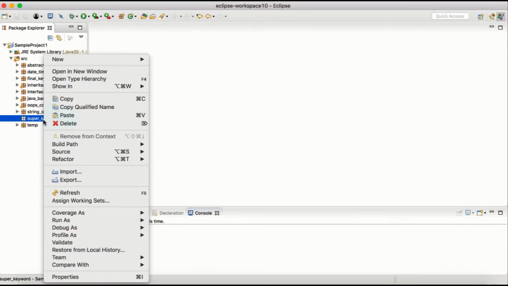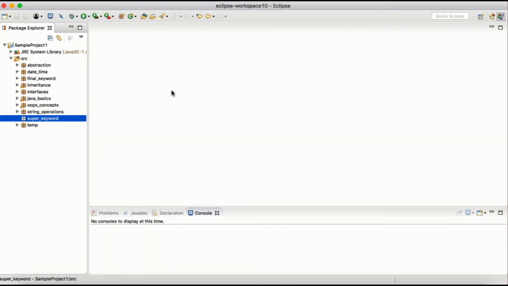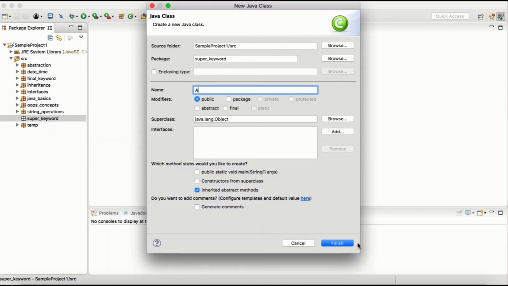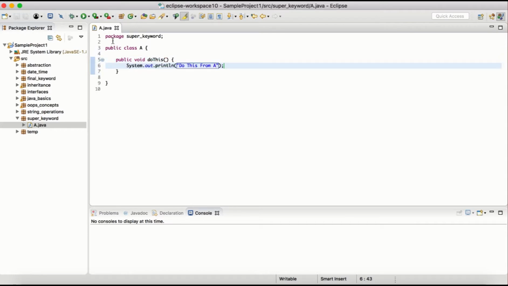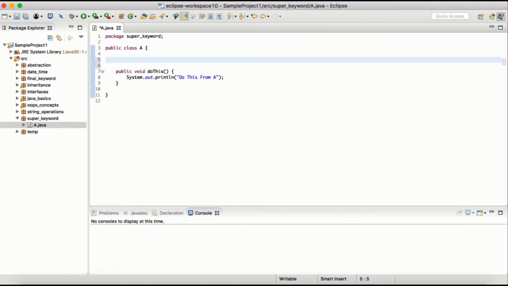Let us create a class, say class A, and inside this class A, let's create a method, public void do this. Okay, and simple, it will show do this from A. Also, let us create a field, say integer num1.